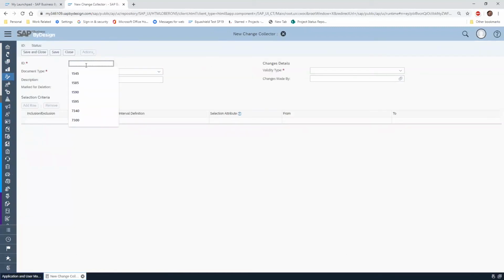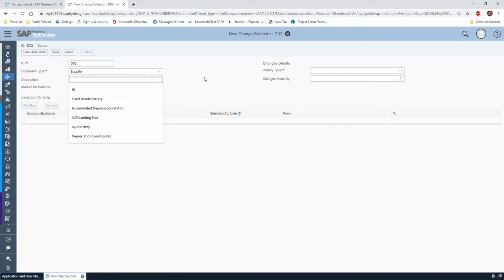And I give it an identifier, so you can call it whatever you want. You have to give it an ID, so maybe DO2. And then these are the objects that you can analyze: Visualization Center, if you want to monitor changes to the org structure, changes to the customer, and changes to the supplier. So if you do the supplier, you can give it a description, daily supplier updates.